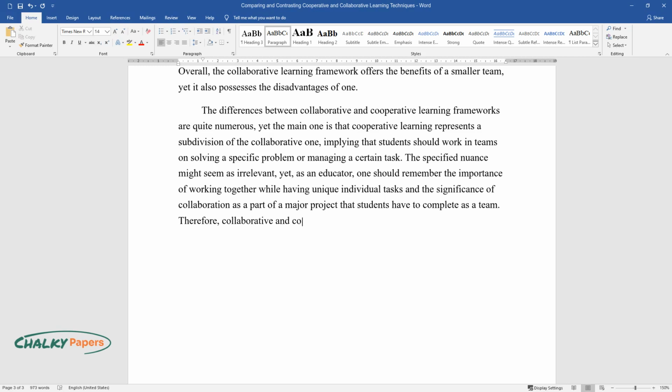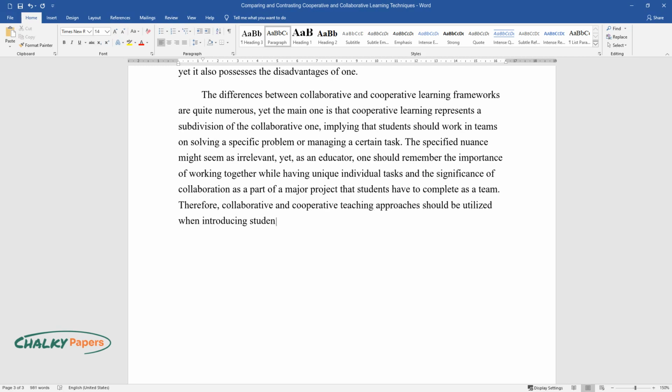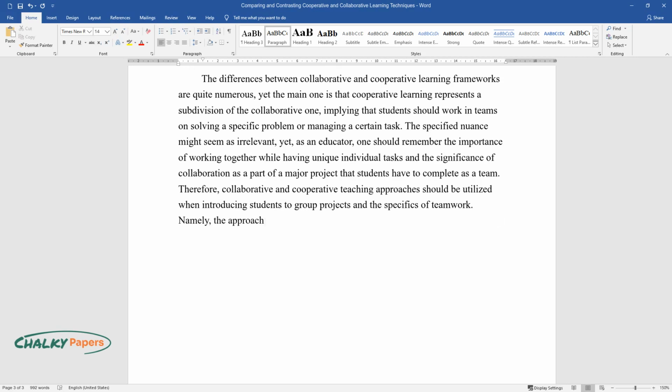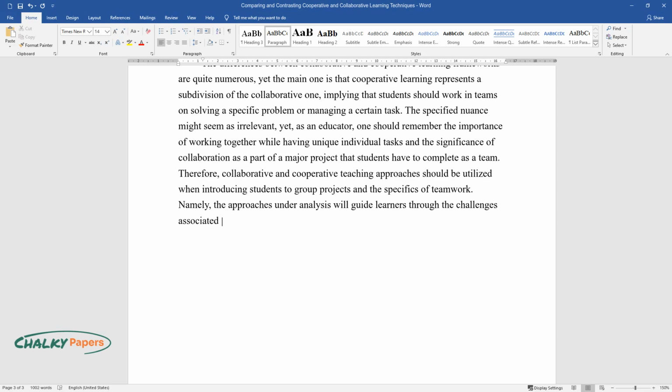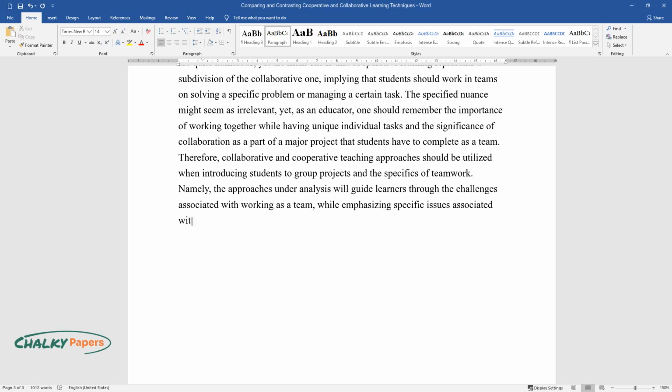Therefore, collaborative and cooperative teaching approaches should be utilized when introducing students to group projects and the specifics of teamwork. Namely, the approaches under analysis will guide learners through the challenges associated with working as a team, while emphasizing specific issues associated with a corresponding teaching strategy.